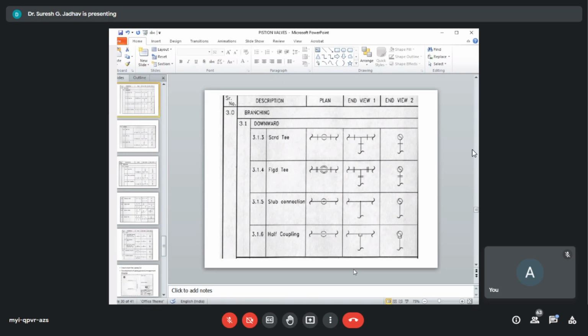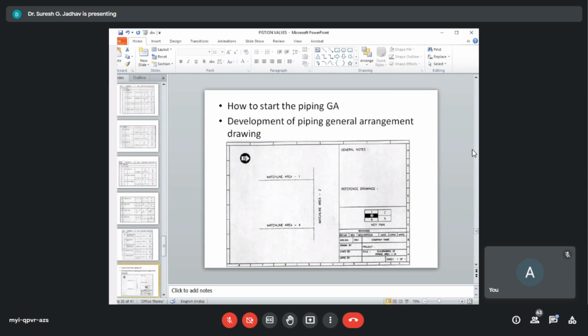Now next is downward: screw T's, flange T, stub connections and half coupling. That kind of symbolic representations are used to mark the plan, end view 1 and end view 2. So use that kind of plans to draw the drawings in piping industries.